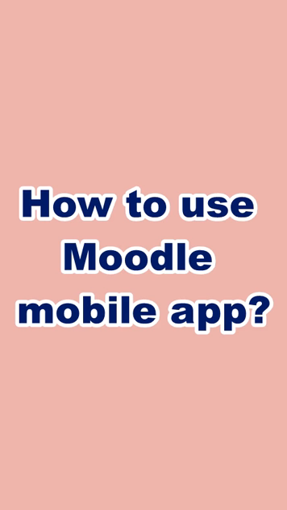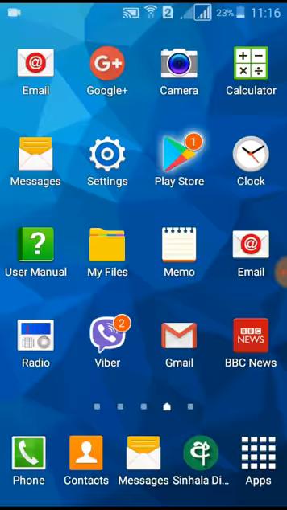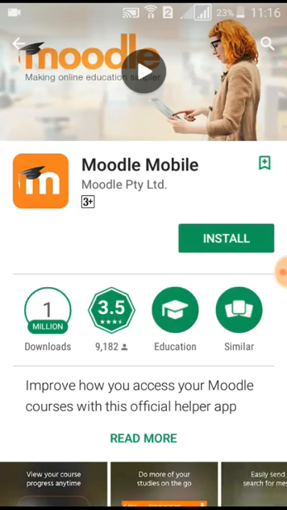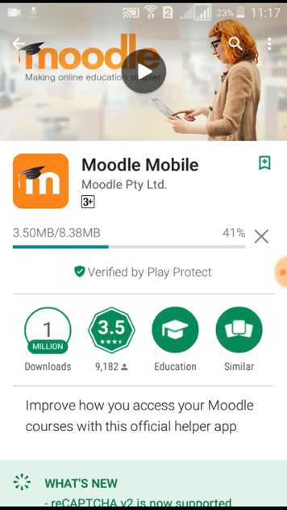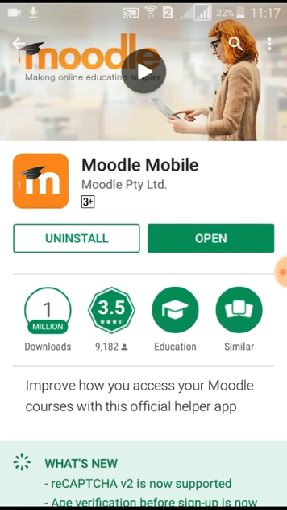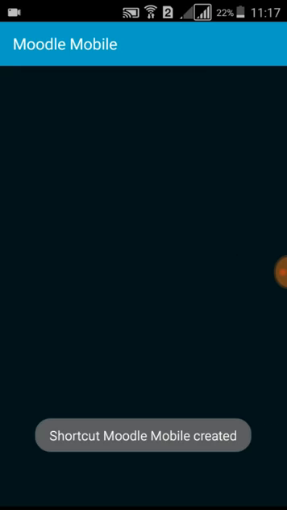First we need to install Moodle mobile app using App Store or Play Store. Search the Moodle mobile and install it to a mobile device. So open the Moodle mobile app.